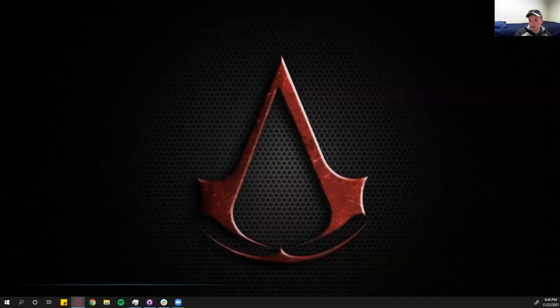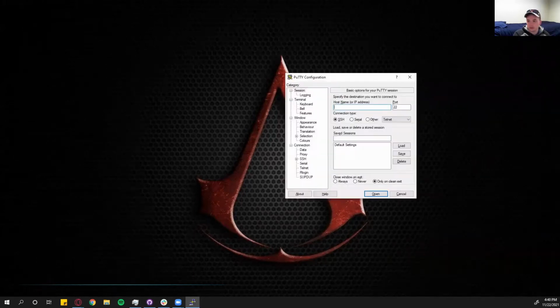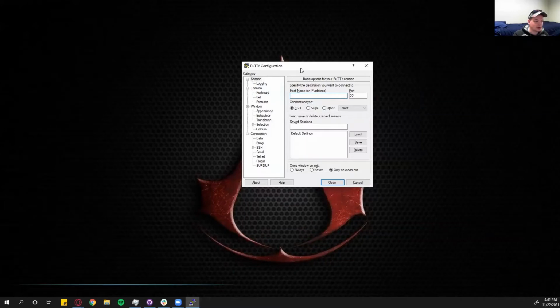So the first way we're going to do this is with something called PuTTY. It's an SSHing tool of sorts that allows you to SSH into IPs and do a bunch of other stuff. It'll just be the first way that we're going to do it.